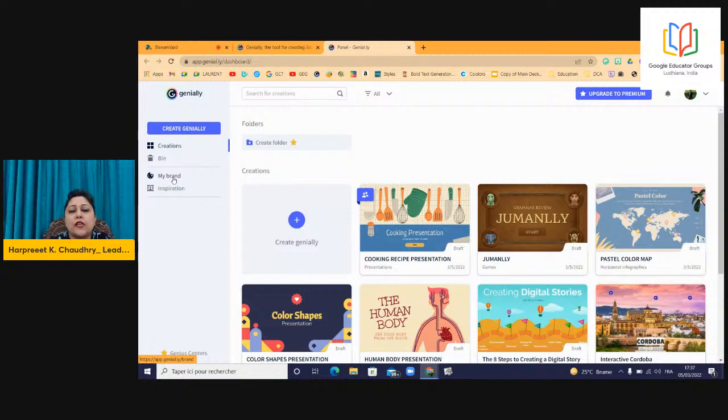Here you've got my brand if you want to create something, but that goes with the paid version. Again, you see the star. Wherever you see the stars, that says the premium version, which is the paid version. So you cannot create a folder on a free version. So I think without that folder also, we are still good to go. We are teachers, we are educators, we know how to find our way around.